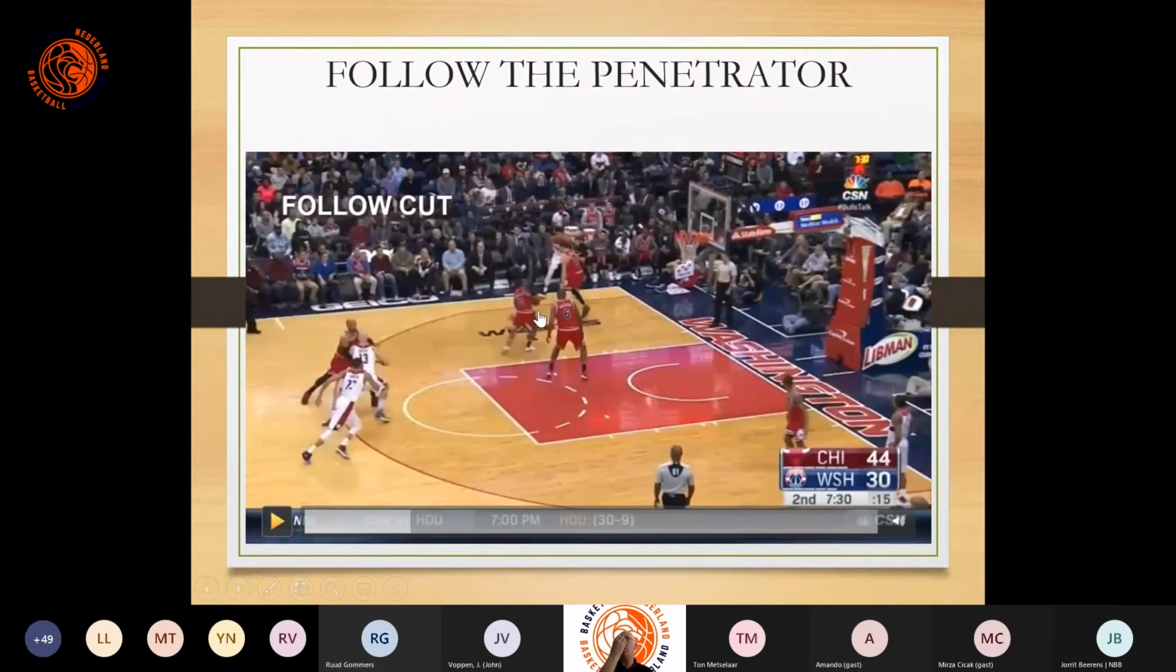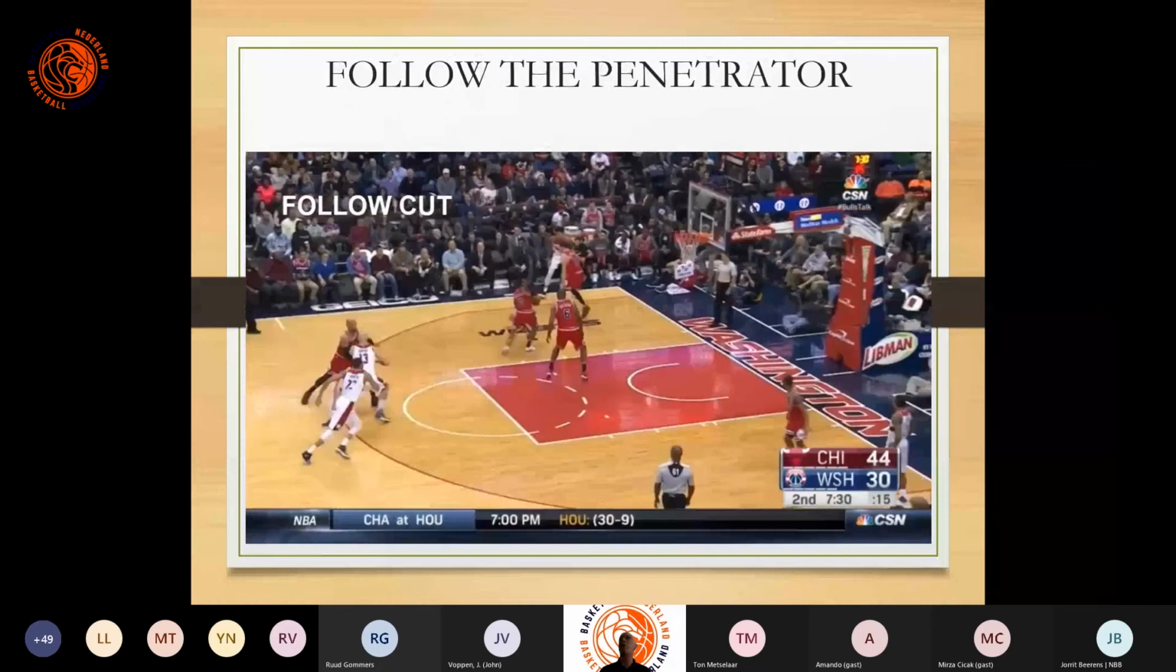On the penetration, the big man came for help. Once he came for help and nobody is going to help him, his man is open. By the way, it's good for penetration and it's good for offensive rebound too.